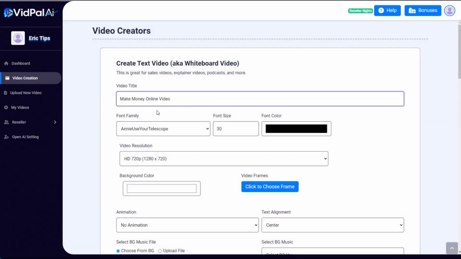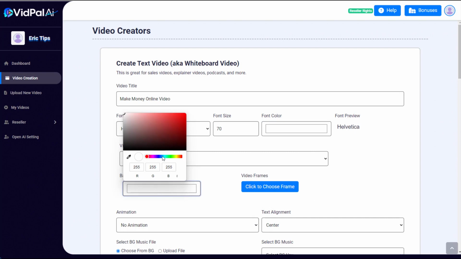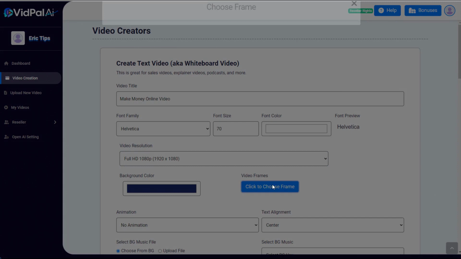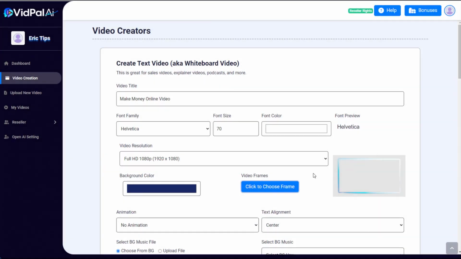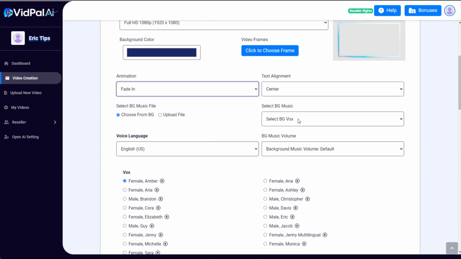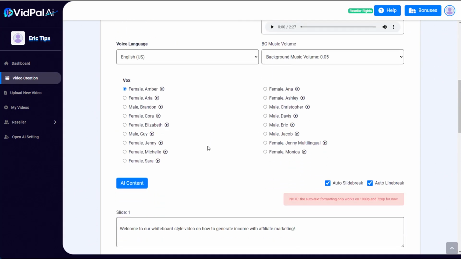Give it a title. I'm going to go with Helvetica. I'm just going to make this one a simple whiteboard video with no images or videos on top of it. I will reverse it up. I'll make a light font on a dark blue background. Full HD. And we will give it a frame. Fade in. Keep it centered. We'll give it a nice money-making positive direction music. 0.05. And I'm going to go with the very masculine Davis.